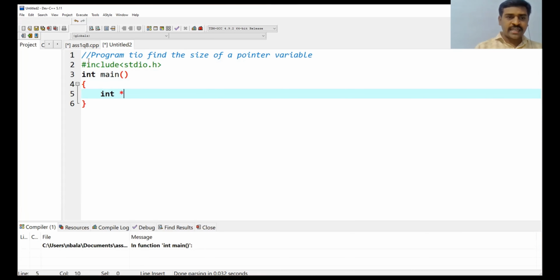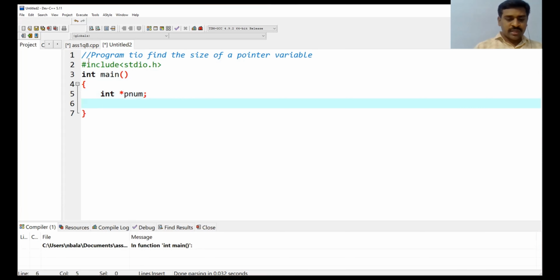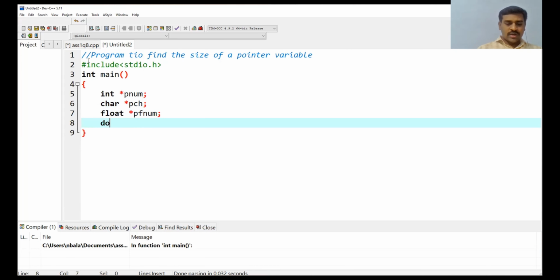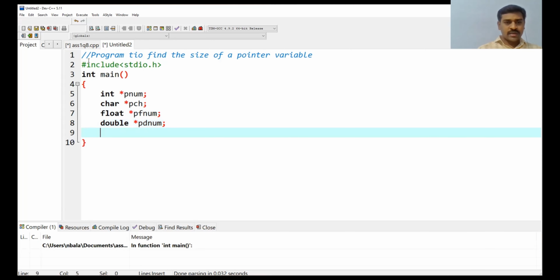What type of variables am I declaring? Pointer variables. The first one is an integer pointer variable. Next one, char star pch. Now float star. Why am I writing star? Star tells the compiler that the variable is a pointer variable. Float star pfnum. Now let us take double star pdnum, long star plnum. So I have created 5 pointer variables.